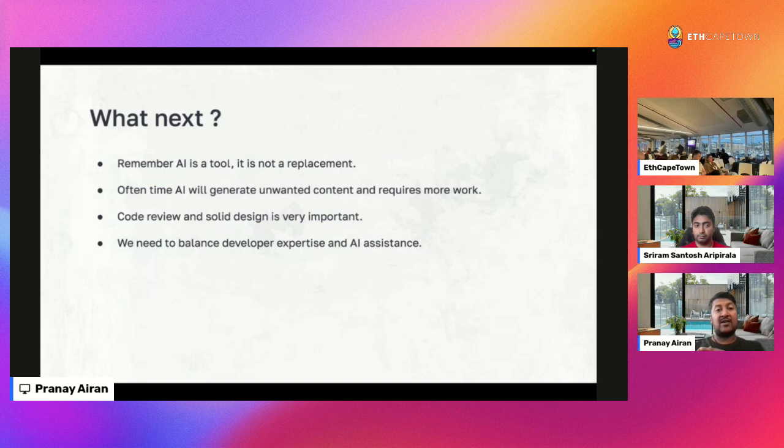So, what's next? You might ask, okay, is my job safe or am I going to get new jobs? Remember, AI is just a tool, it's not a replacement. Imagine the scenario when Notepad++ was there and people used to code in Notepad++, and then IDEs came in and became popular. They didn't replace the coders. It just helped you accelerate your development journey.